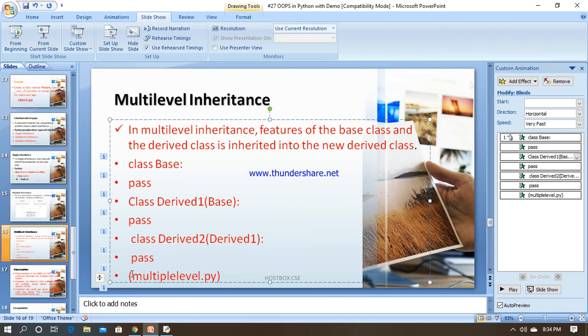We are going to see the example here, that is multi-level.py. Let's go for execution. So simple and easy. In multi-level inheritance, the features of the base class and the derived class are inherited into the new derived class.